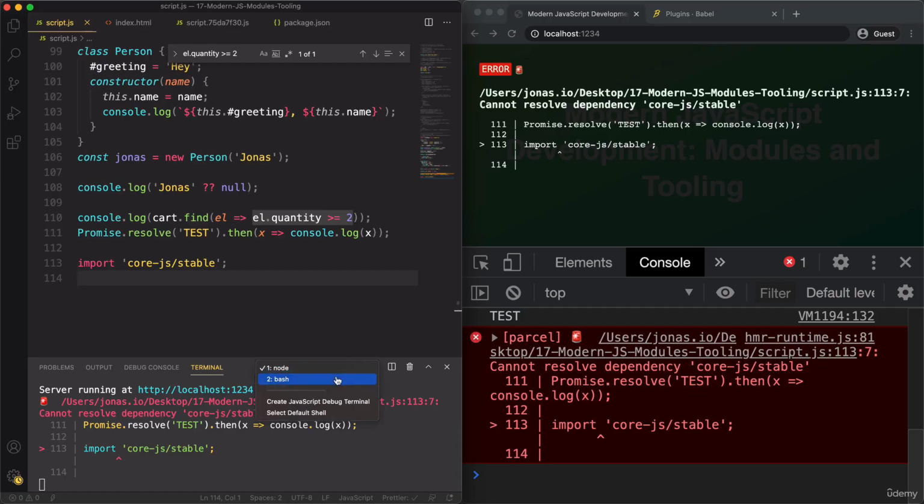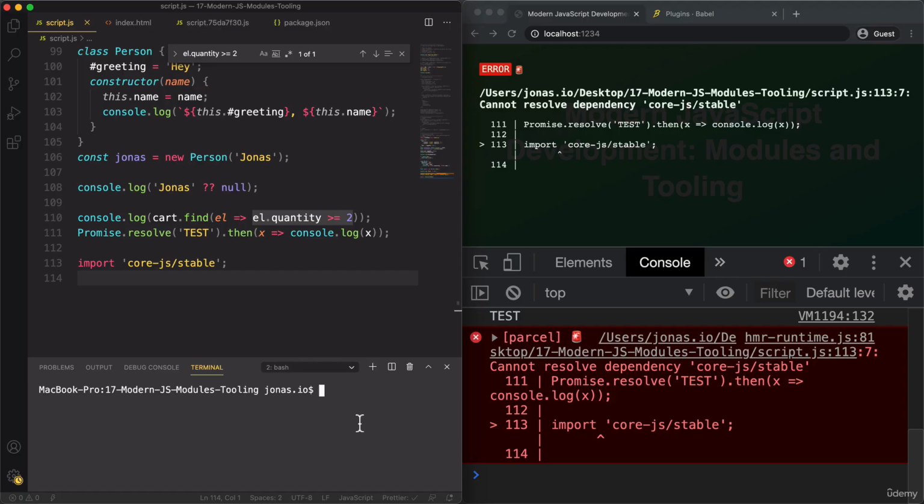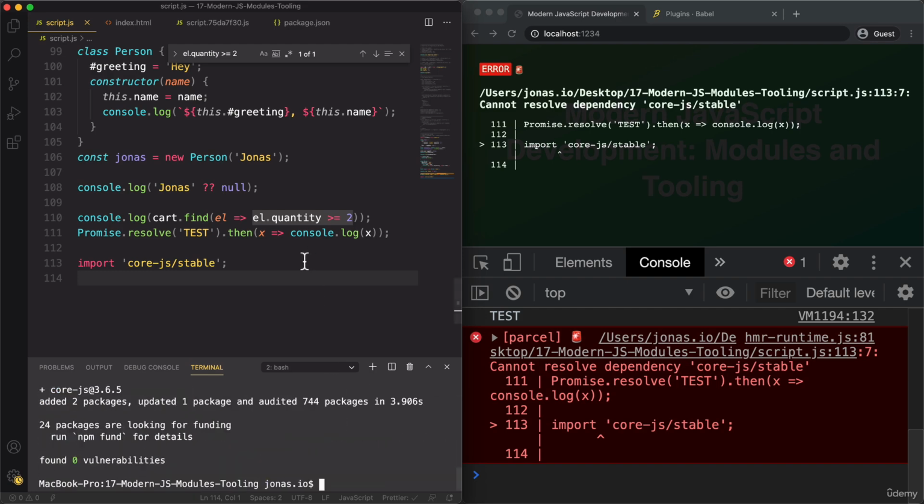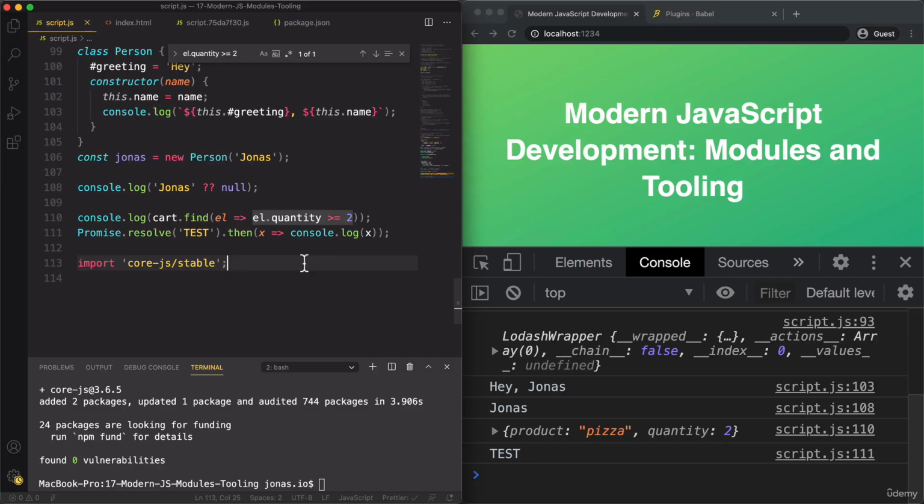So maybe that doesn't work after all. So let's manually install it, but that's weird. So core-js. So let's see. And so here we go. So let's resave it. And so here we go. Okay. So you should probably also try to install core-js manually, and then you will be able to use it like this. So maybe you're starting to see that these things really change all the time.